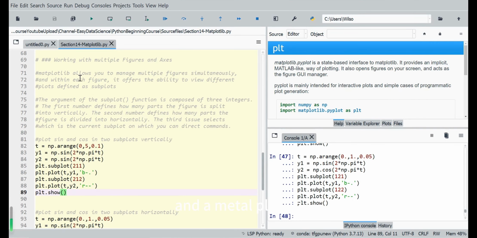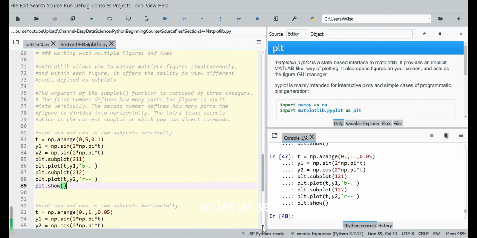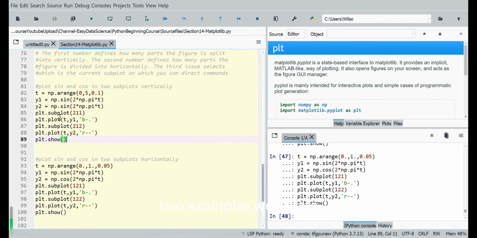And matplotlib allows you to manage multiple figures simultaneously. The argument of the subplot function is composed of 3 integers. The first number defines how many parts the figure is split into vertically, the second number defines how many parts the figure is divided into horizontally, and the third selects which is the current subplot on which you can direct commands. So let us see 2 examples.